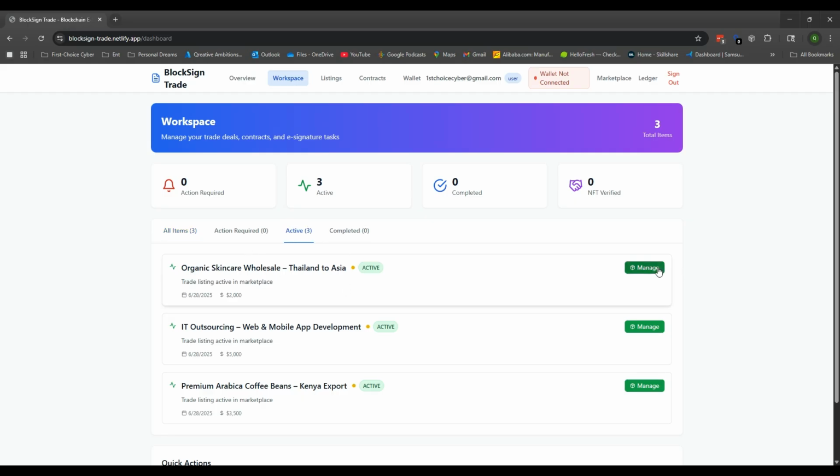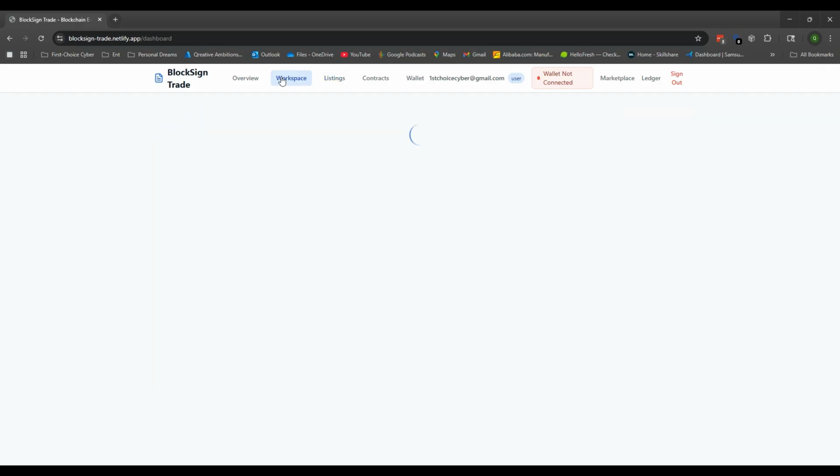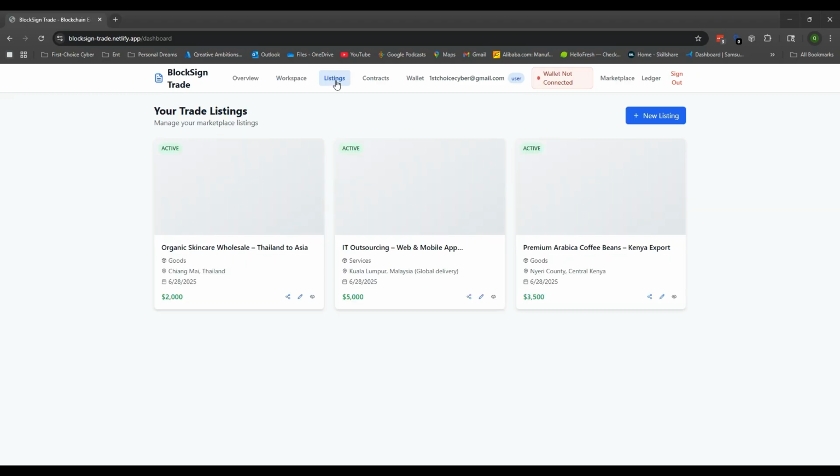In here, I would have to connect my wallet, so I'll connect that in a moment. Sorry, just go back to this. The wallet is not connected, but you need to have the wallet connected because, again, when you're working with a smart contract or a listing, it is on the blockchain. So it requires that you be signed in with your wallet so that that activity is tracked on the blockchain.